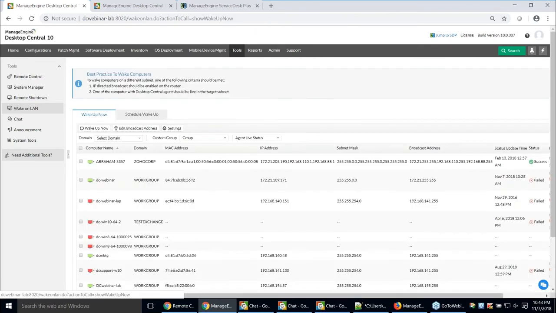And there are a few things that you need to consider before you configure this Wake on LAN option. First thing is IP broadcast should be enabled on your router, on your network. And this is a network prerequisite. And also, one computer with the Desktop Central agent should be live on the specific subnets, on each subnet, in fact. And also, you need to have Wake on LAN enabled at the BIOS level.